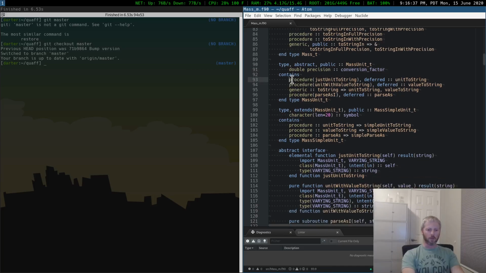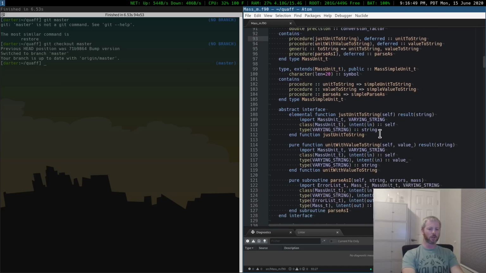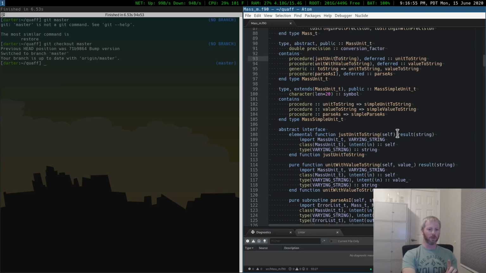But we notice that the rest of these procedures are now deferred. They do not have a default implementation. We've just specified what their interfaces are. So there's basically three things that we want to be able to do with a unit. We want to be able to take just that unit and get its string representation. We also want to be able to take a quantity and, given a numerical value for that quantity and the unit, produce a string representation of that.